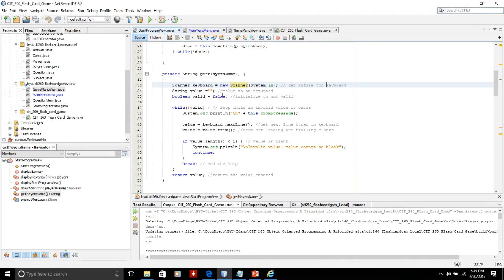Get the in file for keyboard. The first value will be empty, and this will be the value to be returned also. The Boolean condition is set to false to initialize that, to tell us that nothing has been entered yet. There is a while loop which will print a message, and it will continue with the condition of the next line. It will display a next line of information that will be able to fulfill.